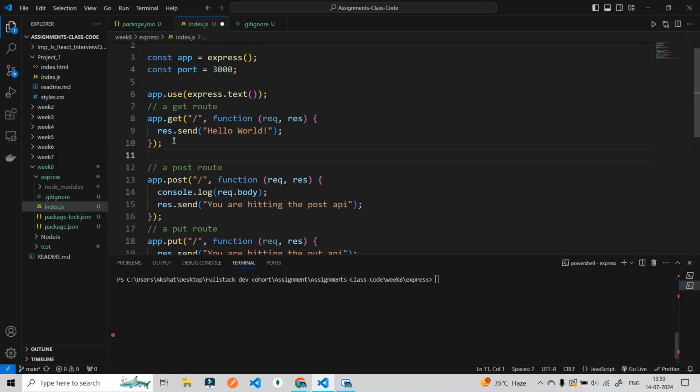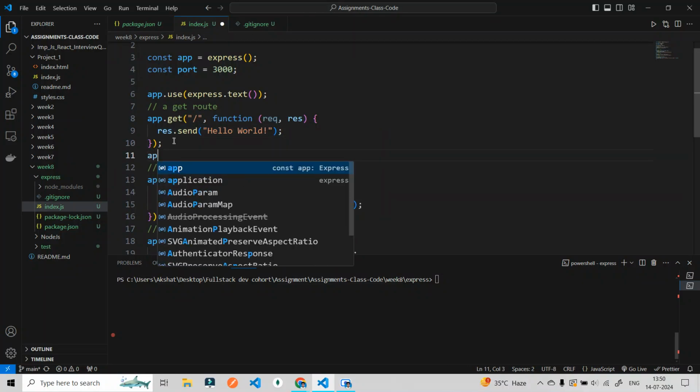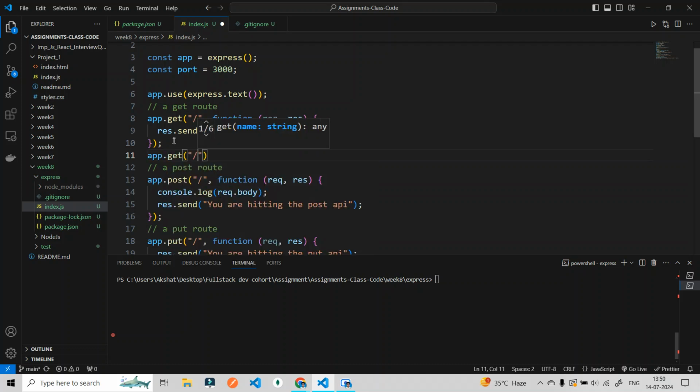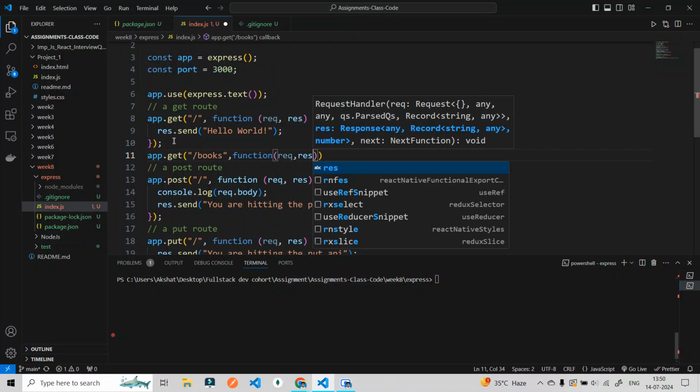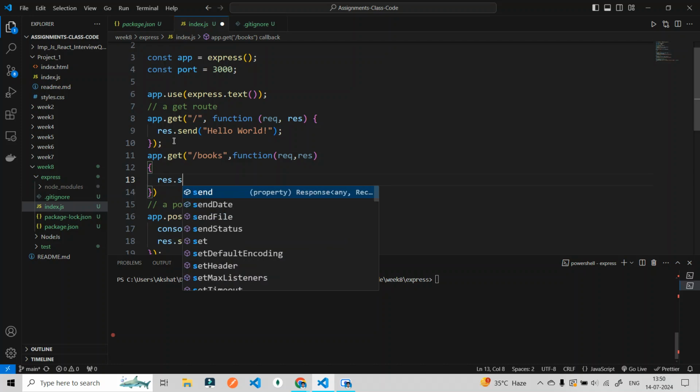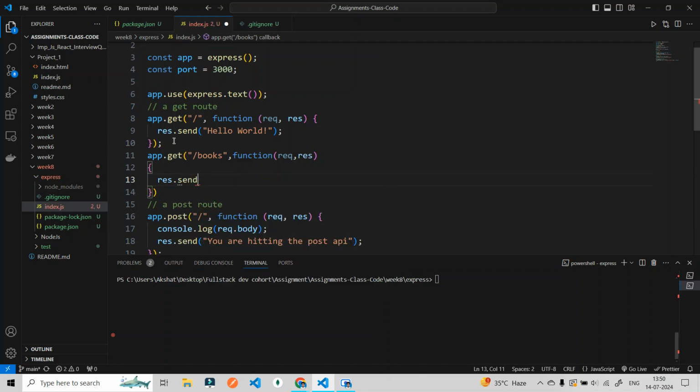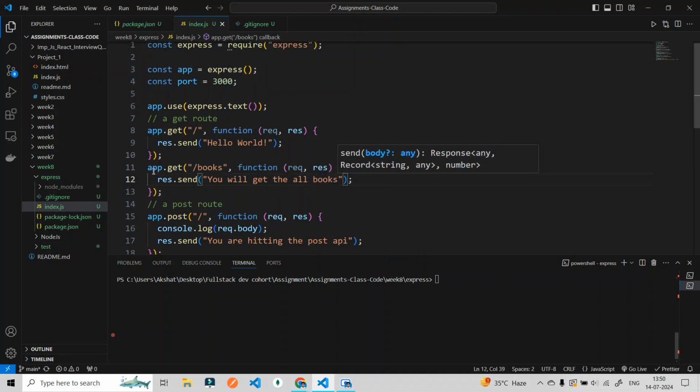Okay. In another way, what we can do is app.get, and I can define another route here. Let's say books. Okay, and I can create a function here: function request, response, response.send, you will get all the books. So now this is one route we have created, the route with slash books.